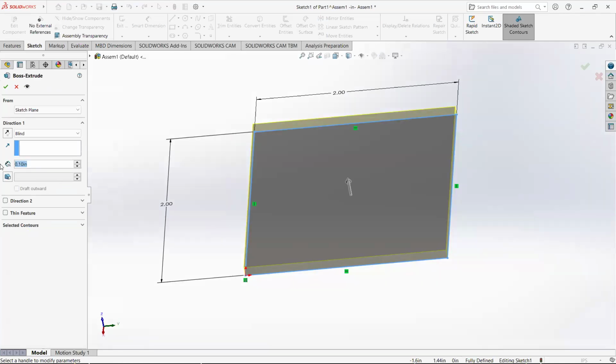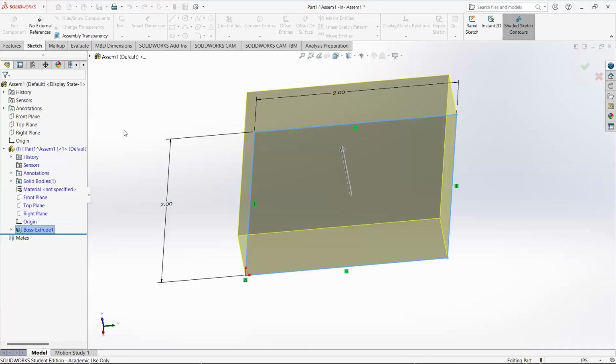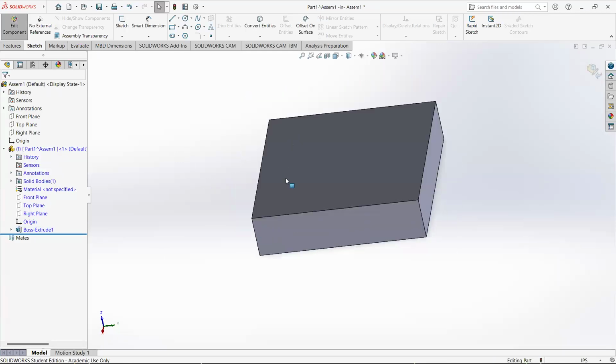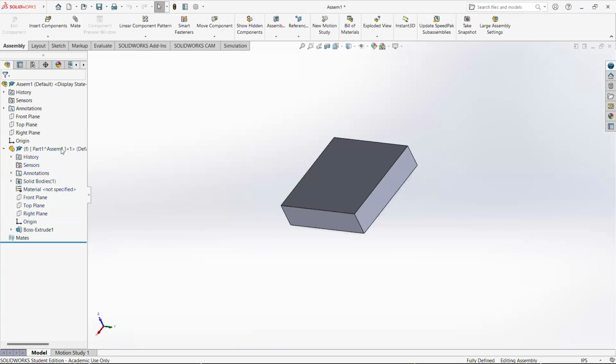I'm going to give it a little more thickness than that. Let's give it a 1/2 inch. So 2 by 2 by 1/2 inch. And I have now a part in here. Now, if I accept this in the upper right-hand side of my model window, it's not blue over here anymore. So I'm back to the assembly.